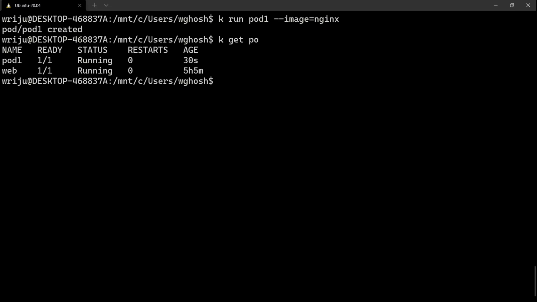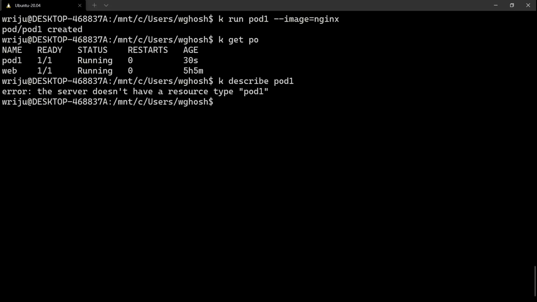To know more about this, you say kubectl describe and then you say pod one. If the pod one exists in the Kubernetes cluster, it'll get you a few more additional pieces of information. Okay, so let's just wait for this to bring a little more details. You can see that now it gives you a little bit of information here.